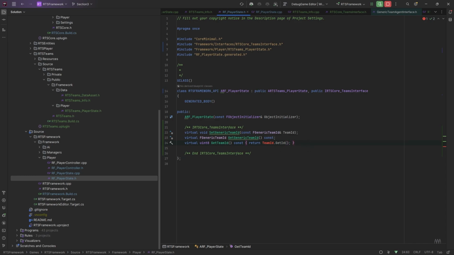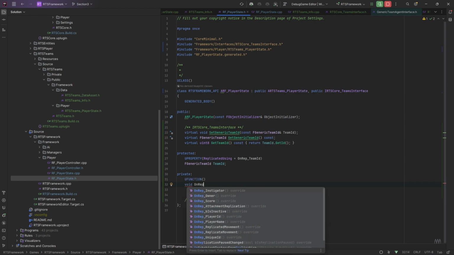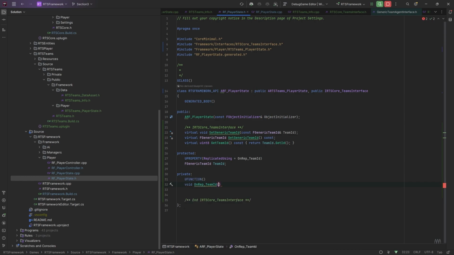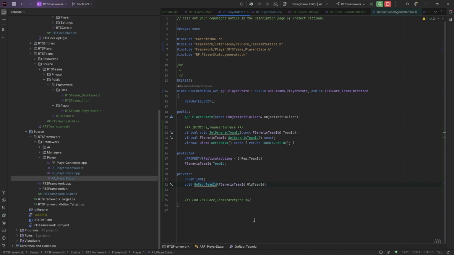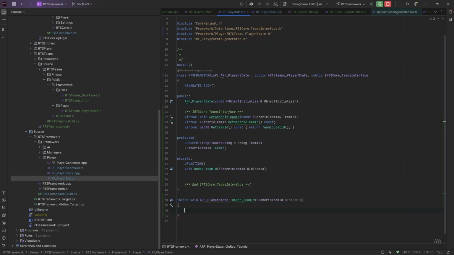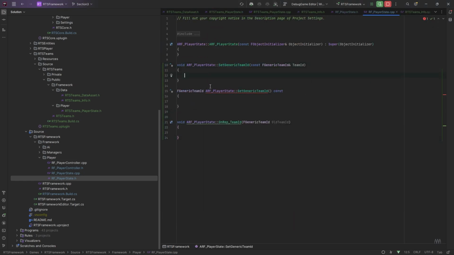We need that team ID. And we're actually going to do this replicated using, have an on rep for that. Sorry, this should have been expected. And with the on reps, you can pass the old variable, so we're going to do that. I shouldn't say old, it's the current. Oh, it kind of is old because the previous, the one coming in is the new. So we only want to set it if we have authority.